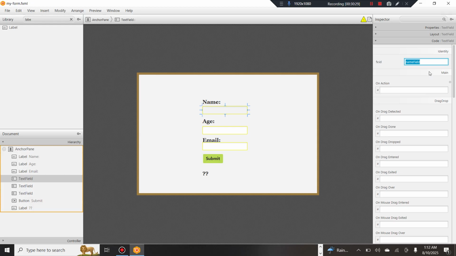Okay, it said nothing has name field, but leave it. We'll still go out for it. So this FX ID would be age field, and I'll click enter. It said nothing has age field as the FX ID, but don't worry, we'll still set everything up. Then this one would be email field. The FX ID would be email field. So it says nothing has it, but we'll still set everything up in the Java code.